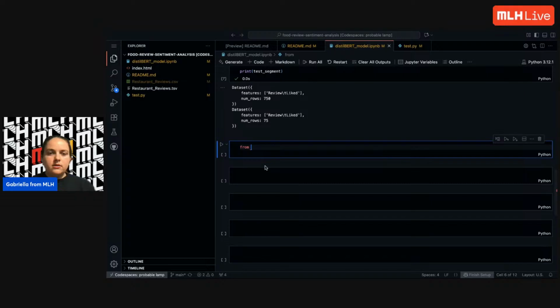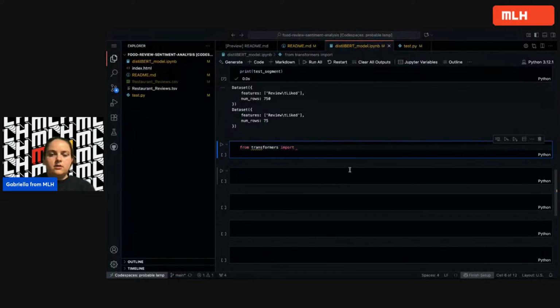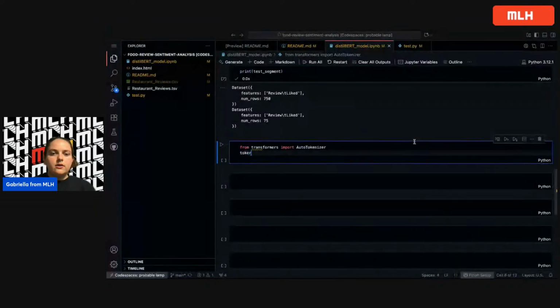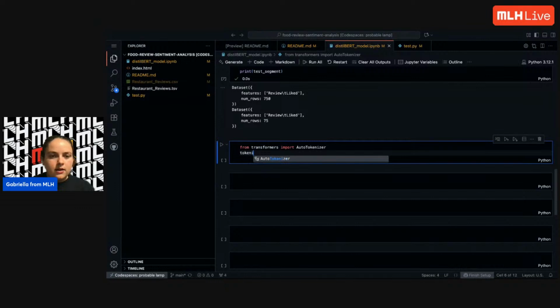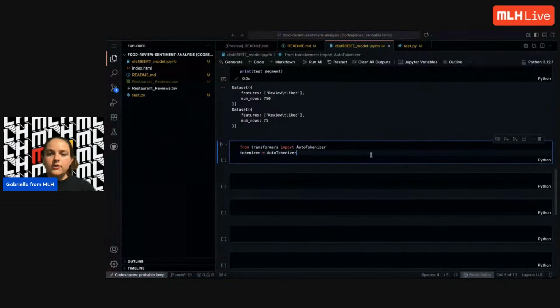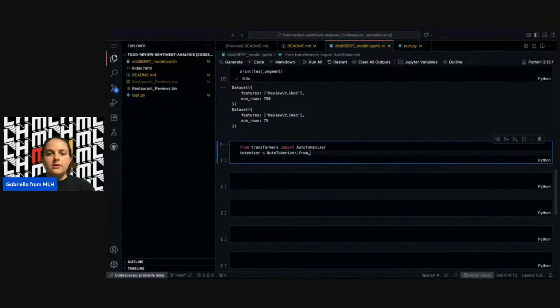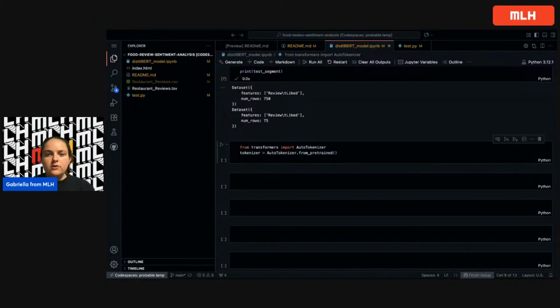So from transformers, we're going to import our AutoTokenizer, and we're going to set our tokenizer equal to our AutoTokenizer library, and then we're going to call our from_pretrained argument, and the pretrained argument we're going to use is Distilbert.